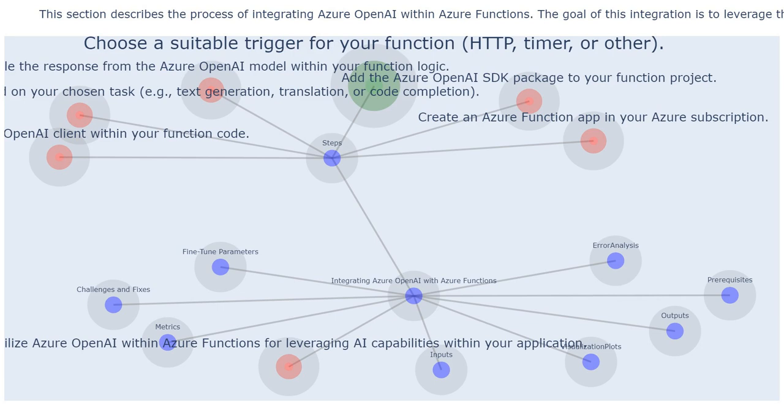Common triggers include HTTP triggers triggered by HTTP requests, timer triggers triggered at specific intervals, and queue triggers triggered by messages in an Azure queue. The choice of trigger depends on the specific scenario and how you want your function to be activated.